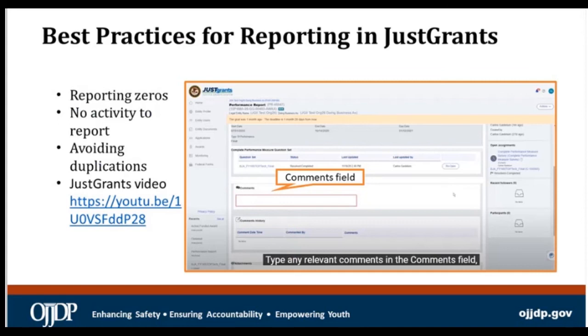Let's discuss best practices for reporting. Common issues arise since you are required to respond to every question. So when reporting zeros, for example, if a measure does not apply, you can enter a zero value and then add an explanation by selecting the comments field. Brief descriptions such as we are still in our planning period or there was no activity during the reporting cycle are acceptable responses in JustGrants.